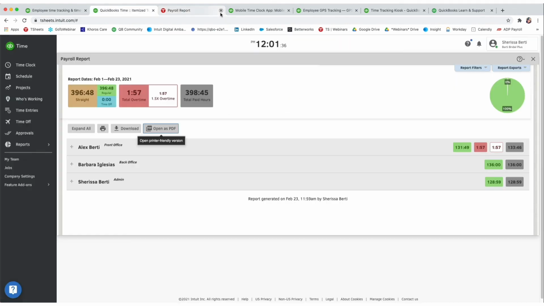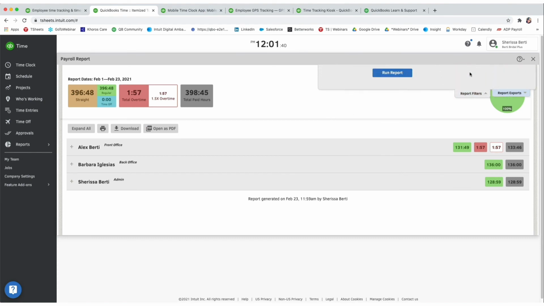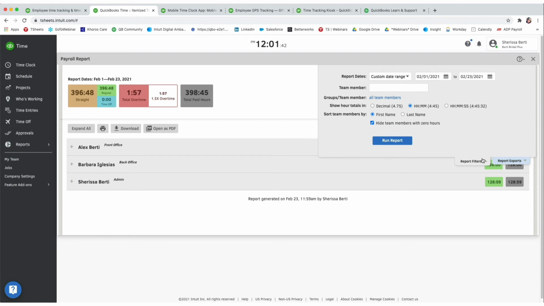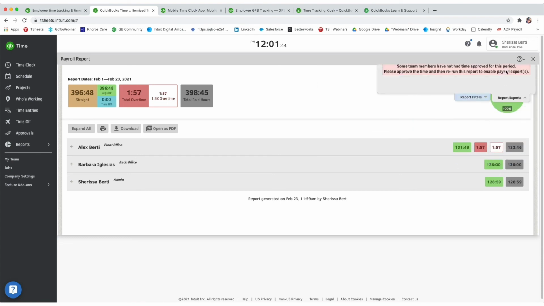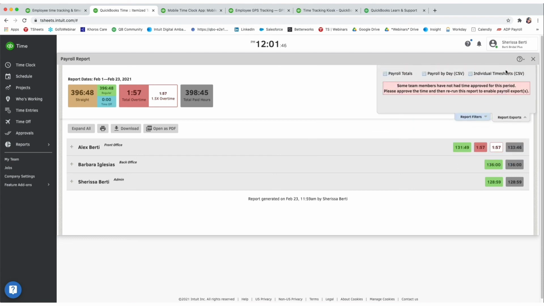print that off. If you need to update any report filters, once again in the top right-hand corner, you have that option, as well as report exports in this specific report. You can do payroll totals, payroll by day, and individual timesheets into spreadsheets.